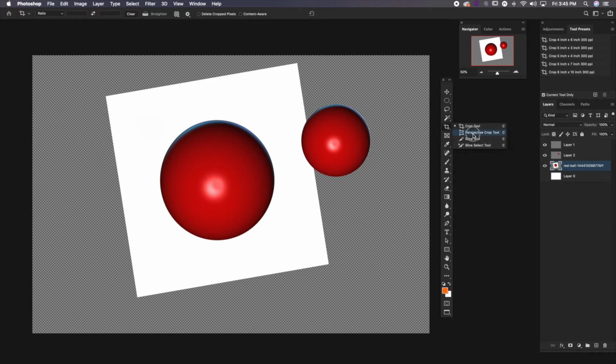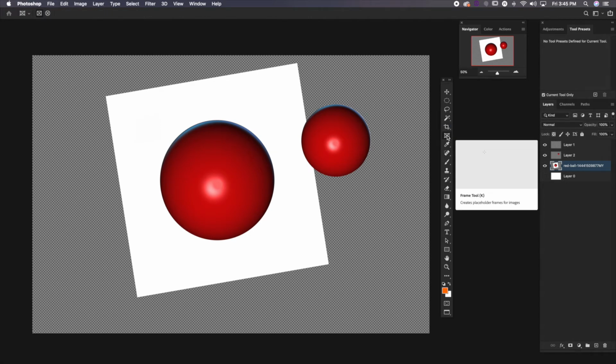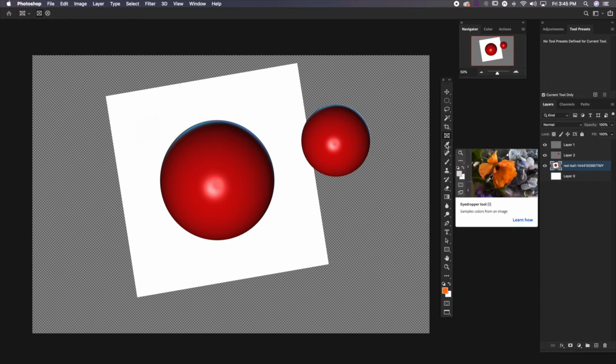Next, we have the perspective crop tool, but that's if you're doing things in 3D here, and we're not doing that. The slice tool is for building websites, so is the slice select tool. We're not doing that. This is the frame tool. It is also for websites. We're not doing that. Next, we have the eyedropper tool.